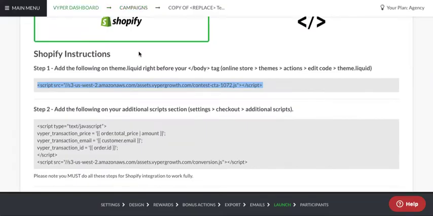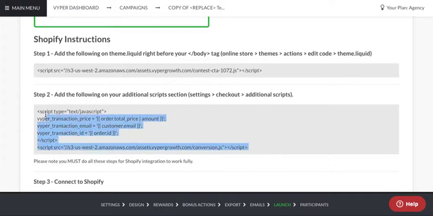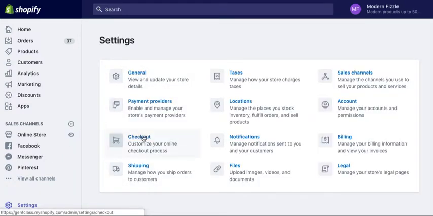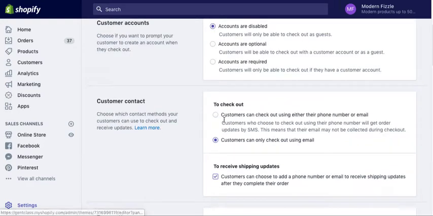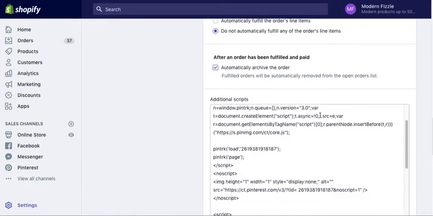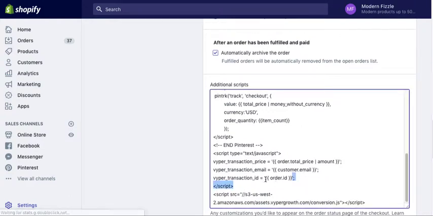The next step is to add this line of code to the checkout settings. So you would highlight that and copy that. And then under settings, you would go to checkout, and you would go down to these additional scripts section here, and you could just paste it in here. And now all of these are already pre-set up for Shopify.